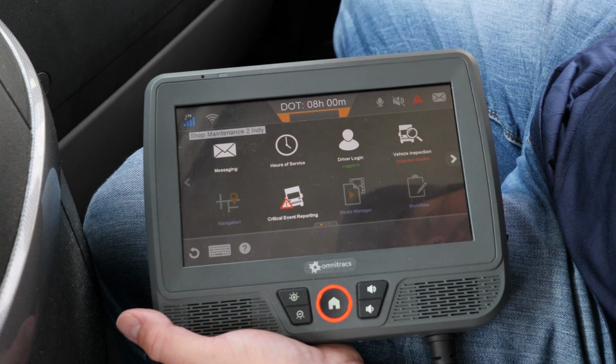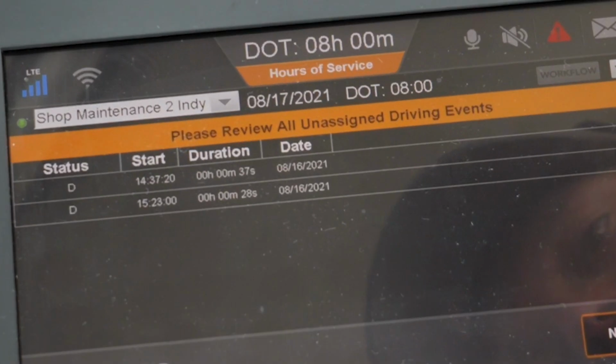This will then add the time to your logging activity and remove it from the unidentified driving account if you accept it. If you reject it, it will go to the back office, which at that point, your back office administrator will be able to work with the time and assign it to the appropriate driver. So here we're going to show you how to deal with unidentified driving time.